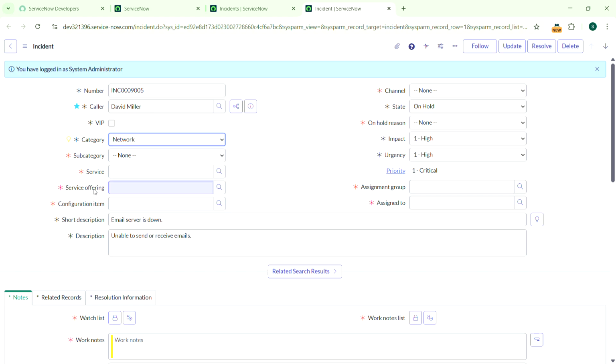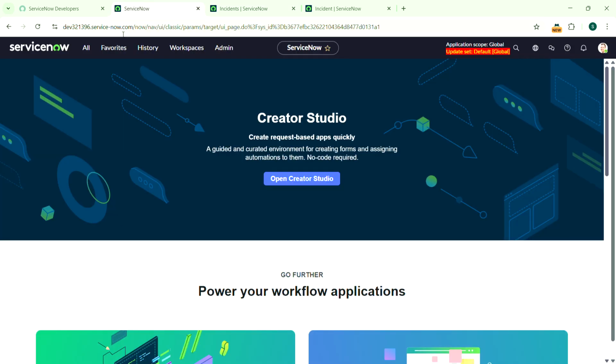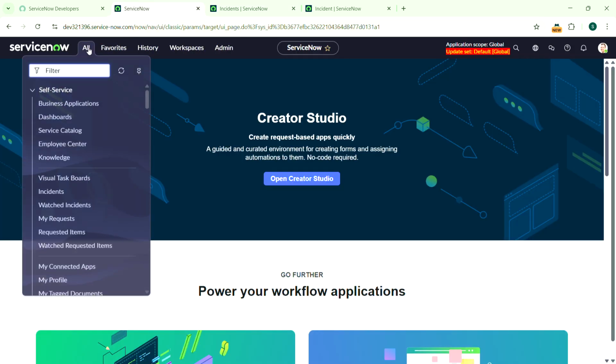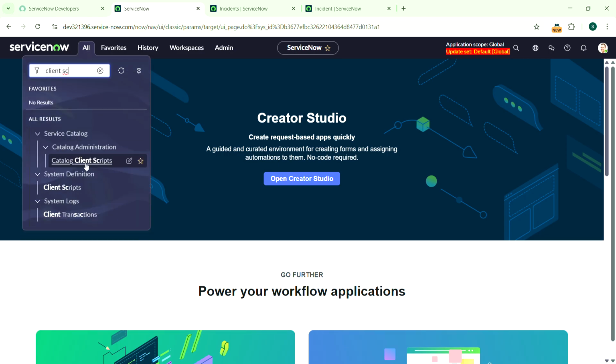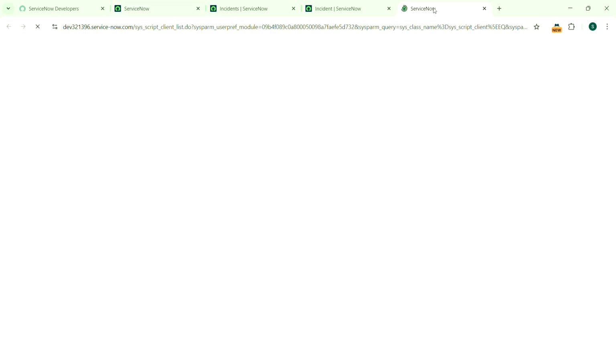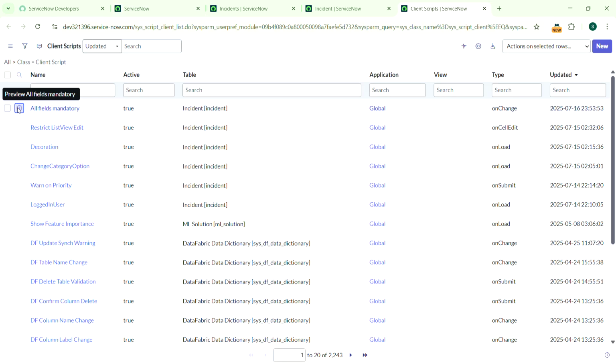For that, we need to write an on change client script. I will show you that client script. Give me a moment. I will open the client scripts. Here you can see how I have written the client script. Let me open the client script record.